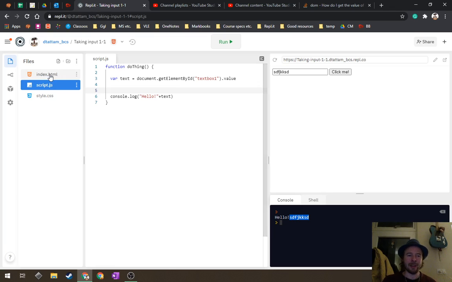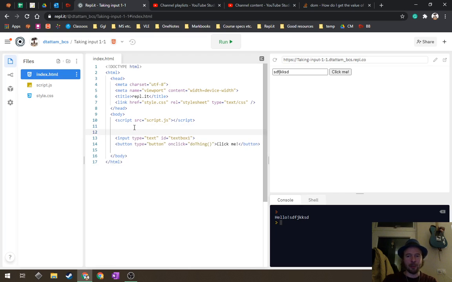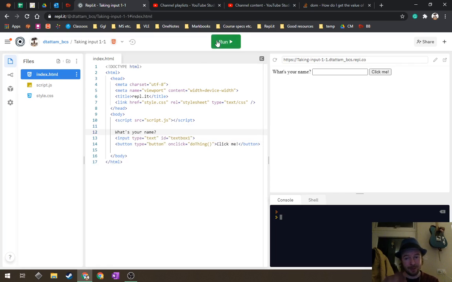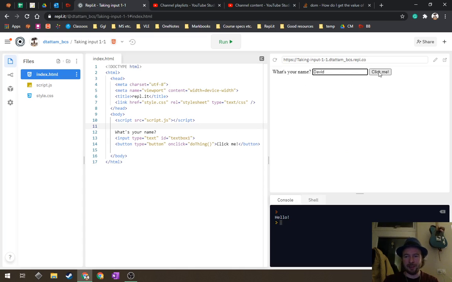Let's go back to HTML and let's just improve this a tiny bit. Let's, before the text box on a line, let's just put what's your name. Okay, I'm not doing any kind of complicated styling or anything like that. I'm just literally writing the text, what's your name. They type it in that box. It says click me, and it will say hello your name. So what's your name? David.